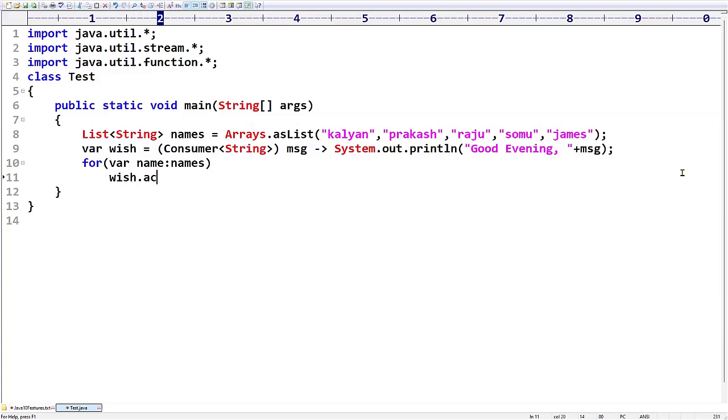wish dot. There is one method in the Consumer class. What is that method? Accept. I am just passing that name. For each and every name present in these names, I am passing to which method? Accept. This accept method is defined in the Consumer class. What type of argument is it taking? It is taking a string, and that message will be printed with this functional interface.